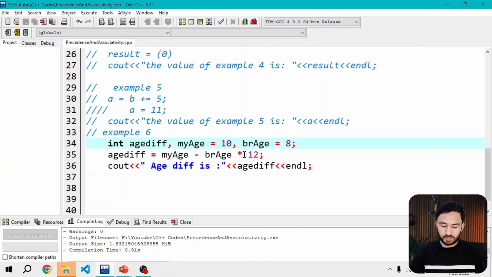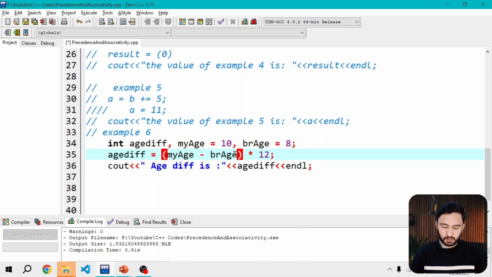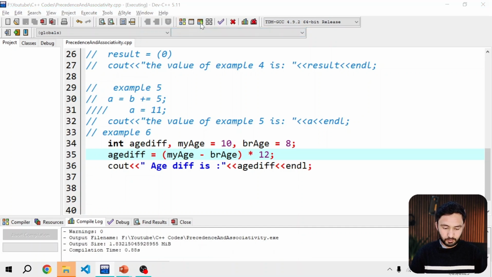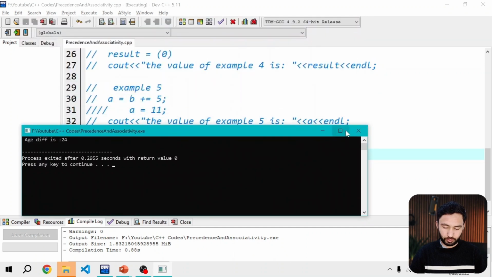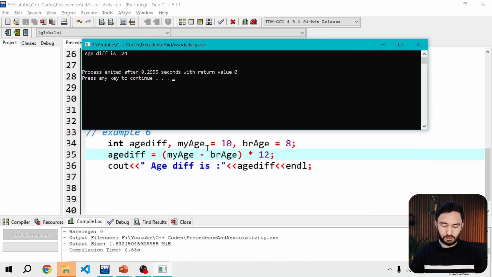To overcome this precedence, we certainly want this to be evaluated first, then this later. So to override the precedence, we use braces. These braces have the higher precedence and override the precedence rule of C++. So now if I compile and run this, it will give us the result of 24, which is exactly equal to 2 years, because my age is 10 and brother's age is 8. So my age minus brother's age is 2 and 2 multiplied by 12 months is 24. So these are the examples of the operators in C++ with associativity and precedence.